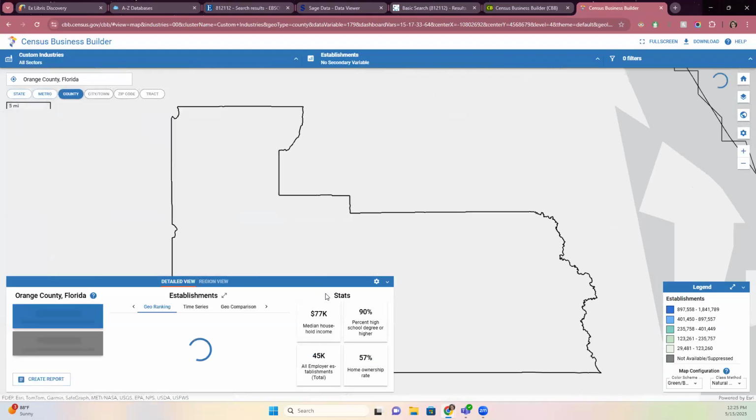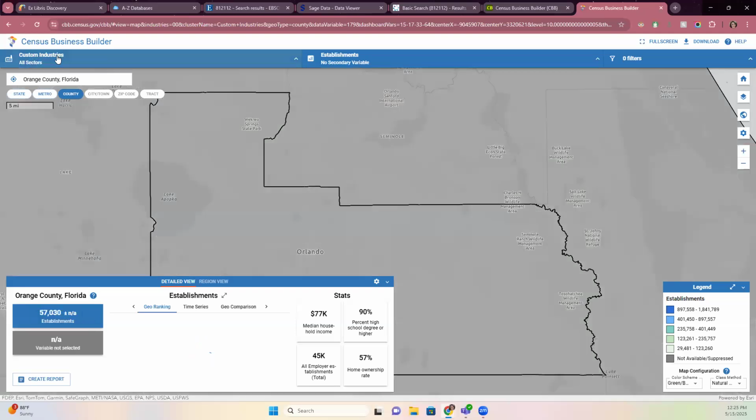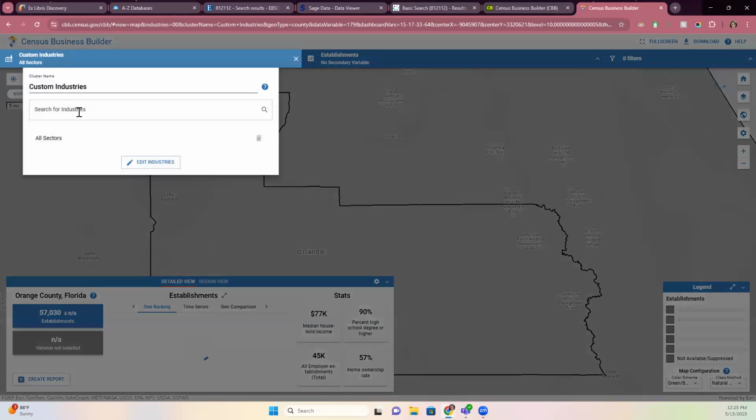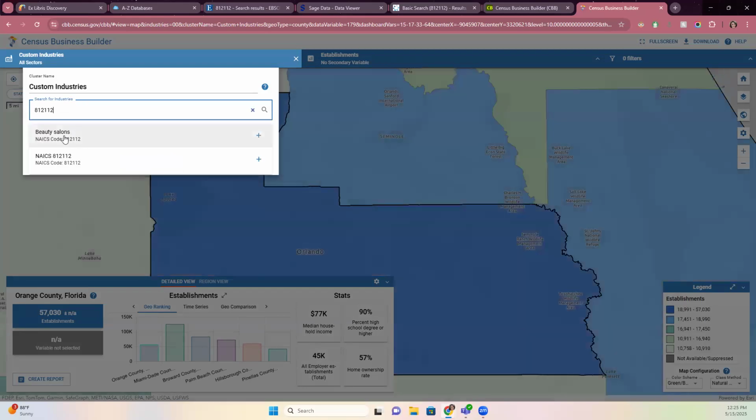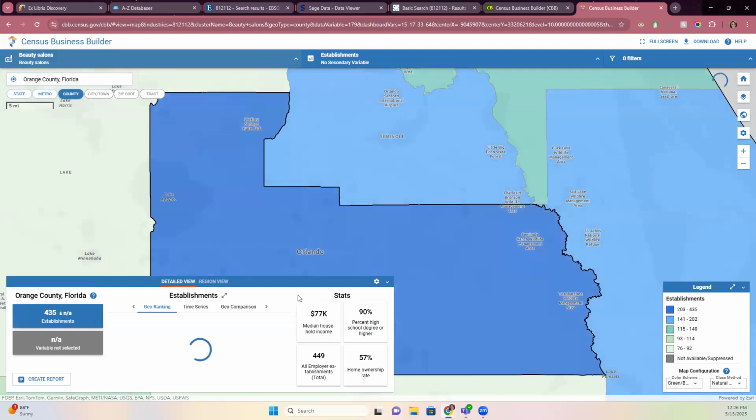Now, this data is giving me everything from all sectors of custom industries. So I'm going to come up to where it says custom industries, and I'm going to search for my NAICS code, and I'm going to select beauty salons. Now from here, we're getting actual information about our industry when it loads. It might take a second because it's gathering the data.